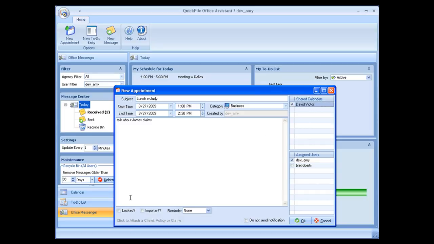I can also choose to lock this message. I can choose to signal that it's important, which I'll go ahead and do. I'll signal it as important. And do I want a reminder set up? Let's say, sure, I want to set a reminder up at 15 minutes out. So I'm going to have a reminder pop up saying, hey, I have this calendar entry, this appointment. And also, I can choose do not send notification, which would mean it wouldn't send notification to the people I also assigned it to.